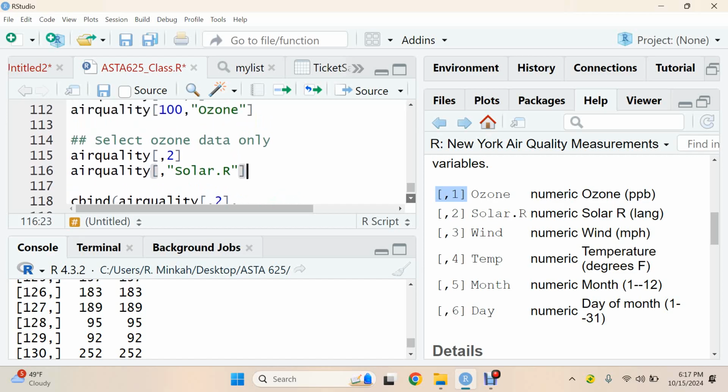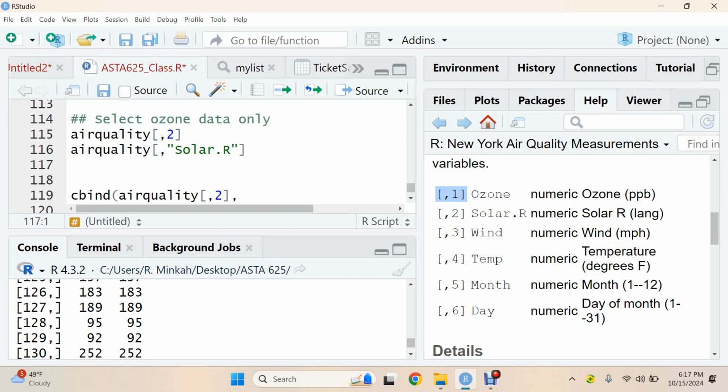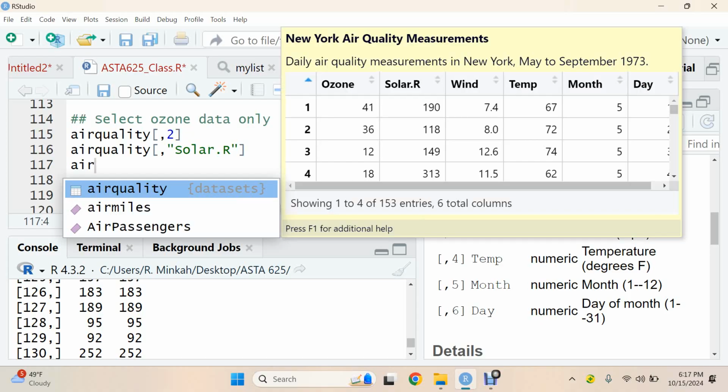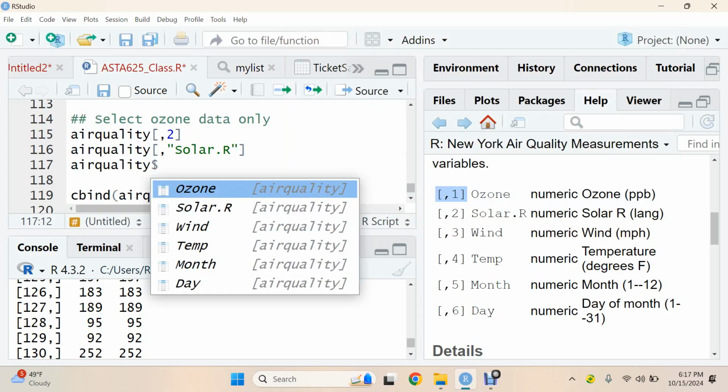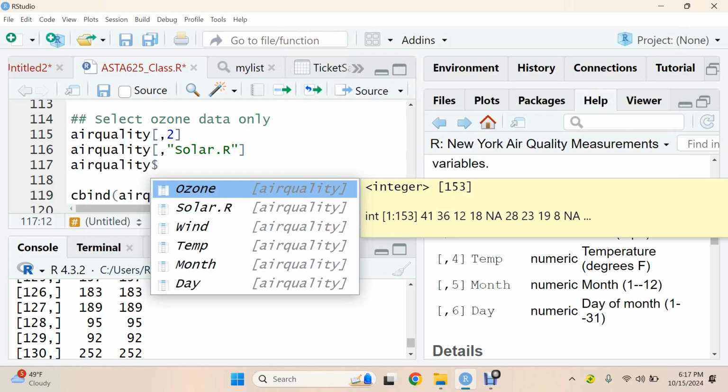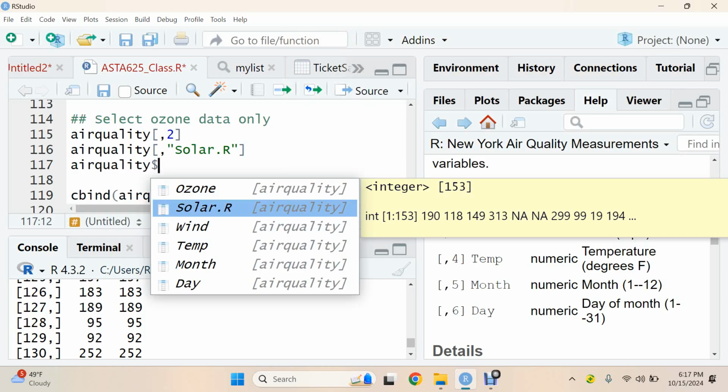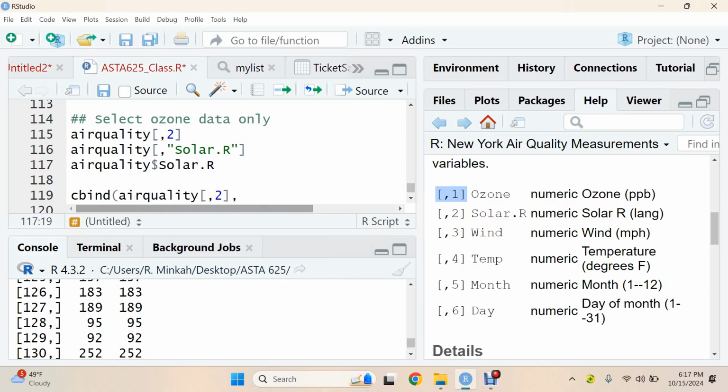Alternatively, we can also select, but that is only for the variables. You cannot select the rows with it. So another way is that we can also call airquality, then we put the dollar sign, and it will provide us with all the variables. Then we select which one we are interested in: Solar. So any of these 3 is okay.